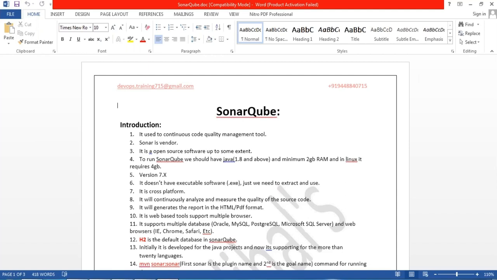So both the tools are from the same vendor? Yes, both are from Sonar only. We can customize those rule sets as well. I will show you how to do that. And sometimes we will get the requirement also to customize it.